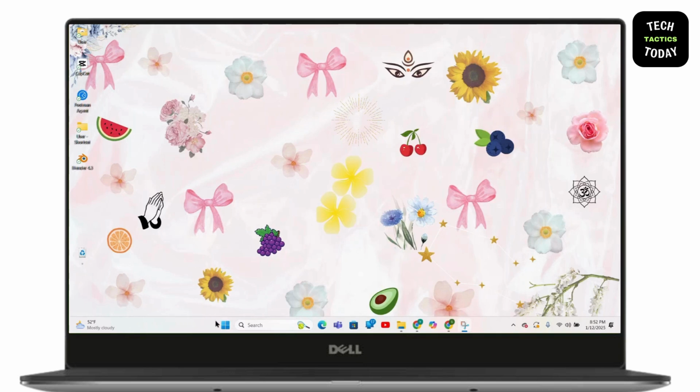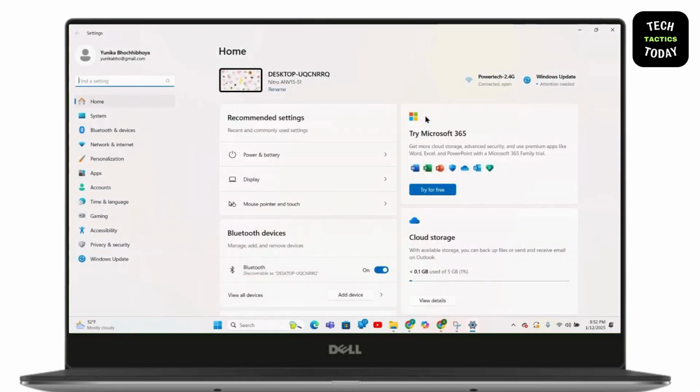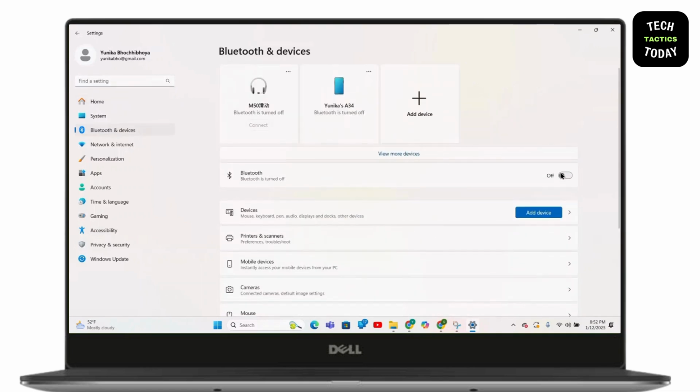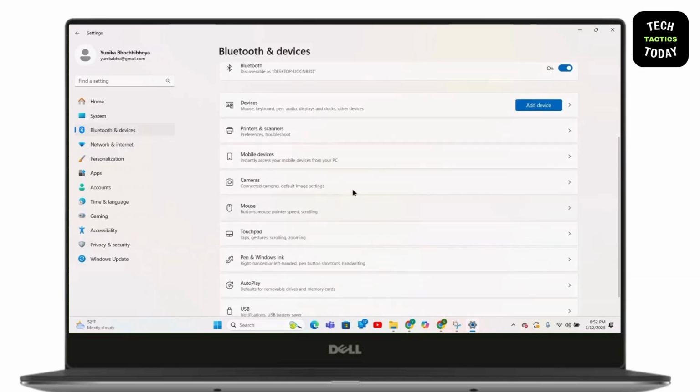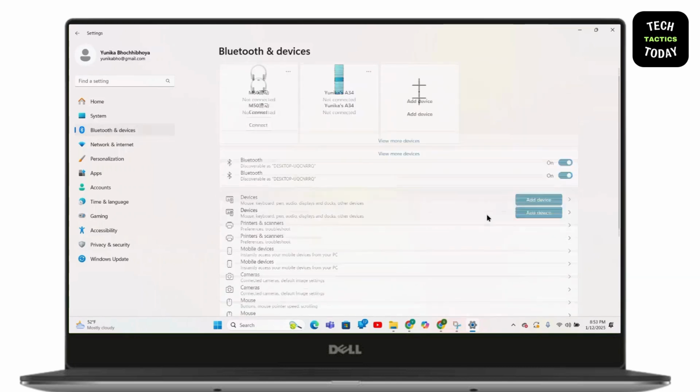So first, go to your Start menu, then go to Settings. After that, you will see an option Bluetooth and Devices. Tap on it. Simply toggle this Bluetooth on and then the devices that are available will appear over here.